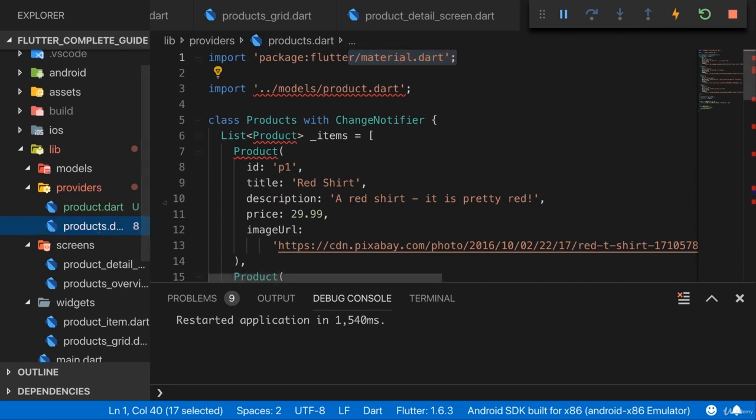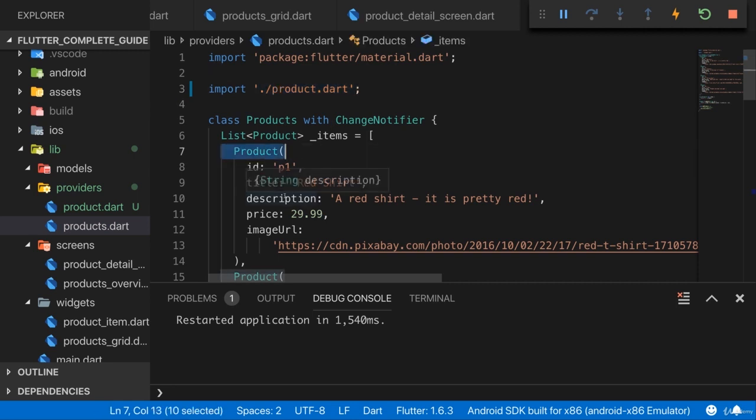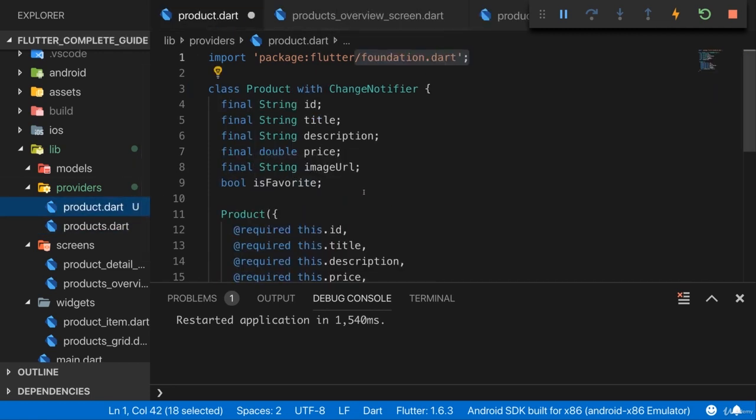Now here in the products Dart file, I'm referring to that product, so to that single product Dart file, and it's now in the same folder, so the import path should change to /product.dart. With that, I'm still treating products here, but these products now actually can notify listeners when they changed.